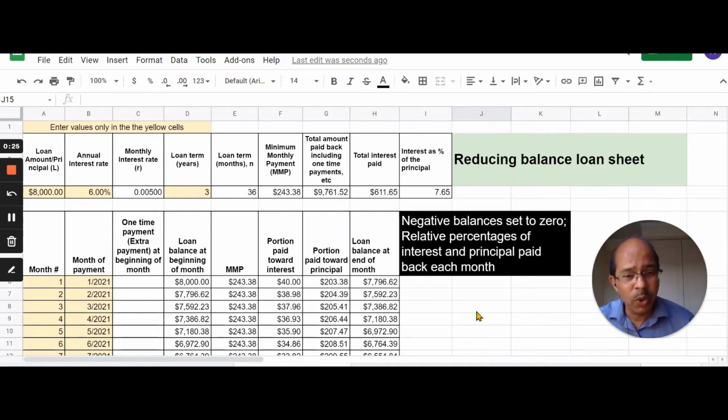In this video, we're going to see how to correct negative balances, setting them to zero, and also how to find relative percentages of interest and principal paid back each month. So let's examine the sheet quickly to look for some salient points.